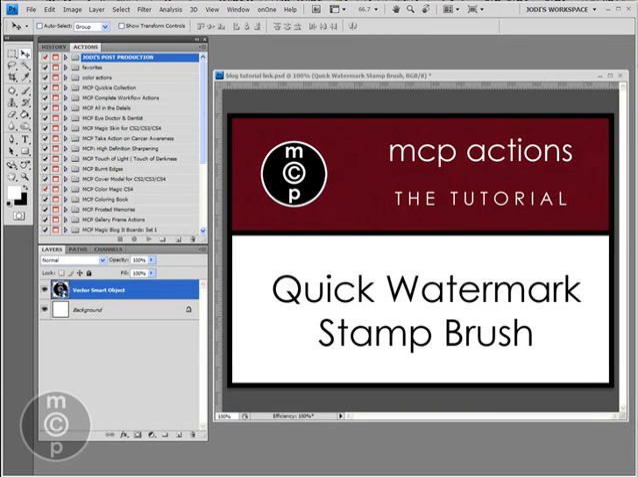Today I'm going to be showing you how to make a watermark stamp brush in Photoshop that you can use to watermark your photos in any color you want. You can also reduce the opacity as well. And what we're going to do today is I'm going to be showing you how to make these.